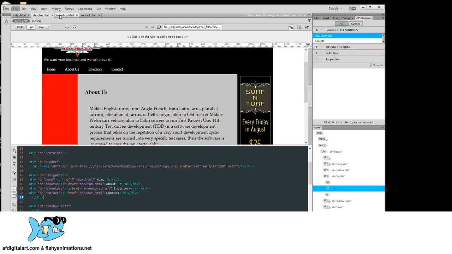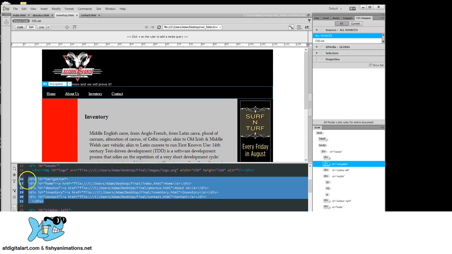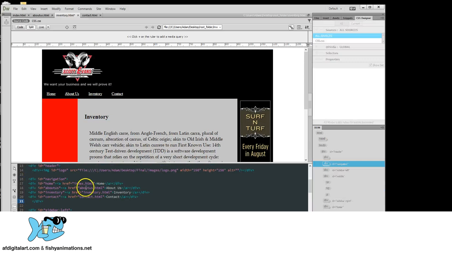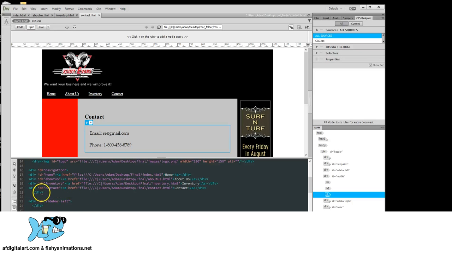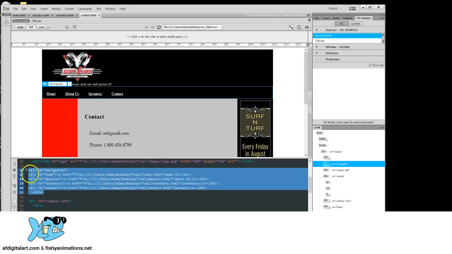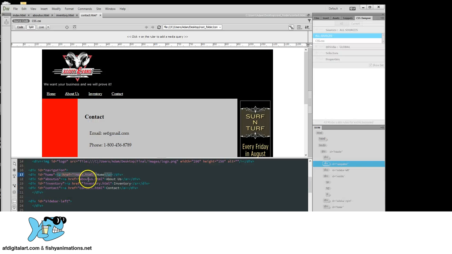Inventory page. That's how we want it. File. Resave that. Contact page. Make sure your navigation is set up accordingly as well. File, save your contact page.